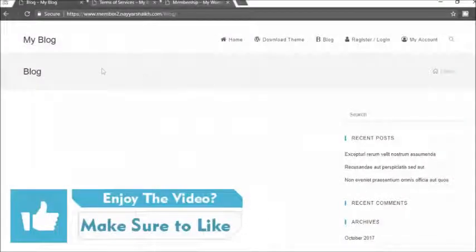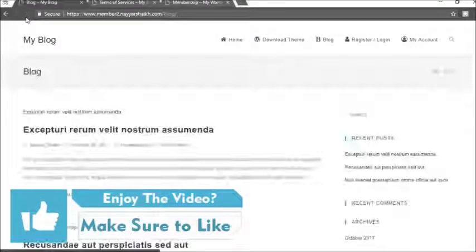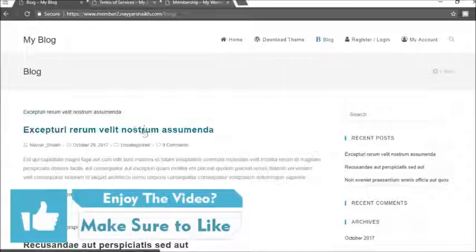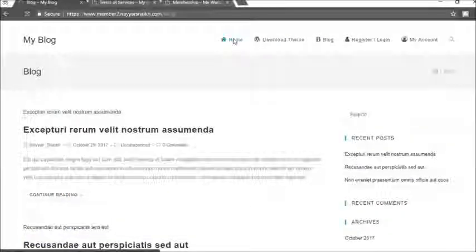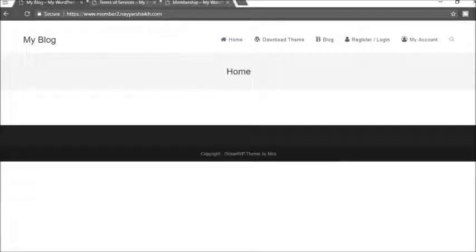Again, go back to your website, refresh. Okay, so you can see now we have different blogs under the blog page, and when we click on this home page, we don't get that /home or something, because this has become our home page. Now let's see what happens when we click on this download theme, because we have created this page and made it a restricted page. So let's see what happens.